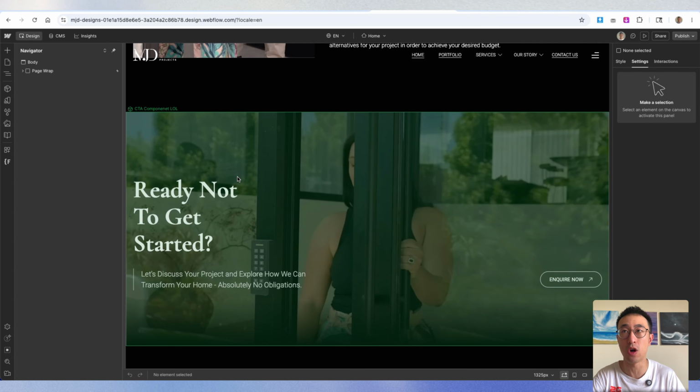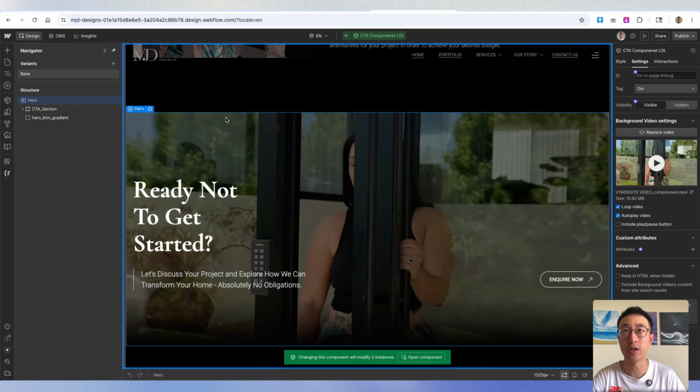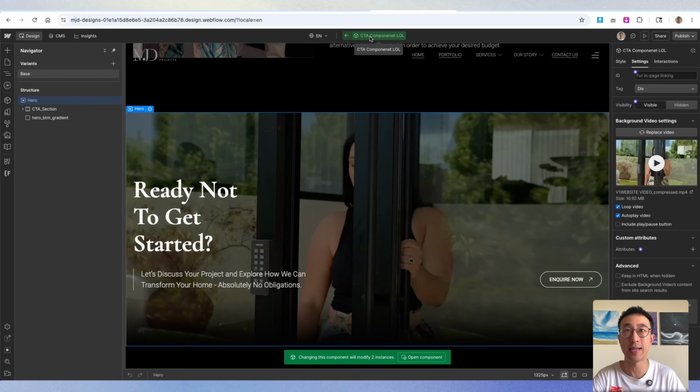So in order to do this, I'm going to go ahead and just double click into the component. And you'll notice enter the component because it literally says CTA component lol. That's what we called it, with a back button right here.